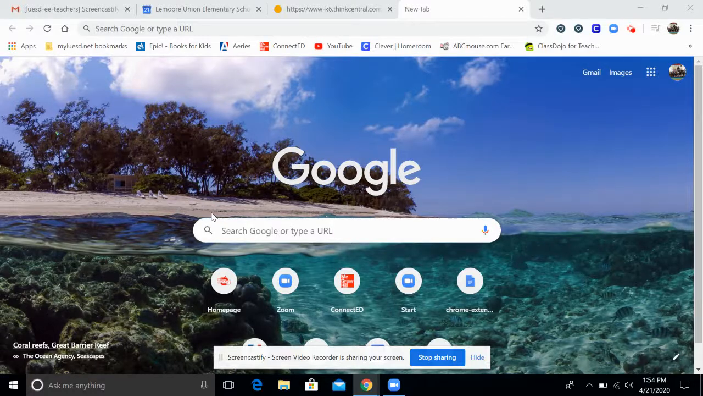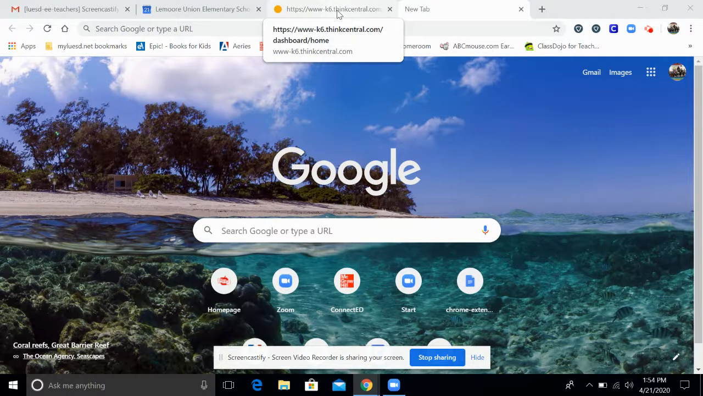Hi ladies, today I'm going to show you how we're going to be able to add assignments into your Think Central portal for your students, and that way they can access it through the task list.